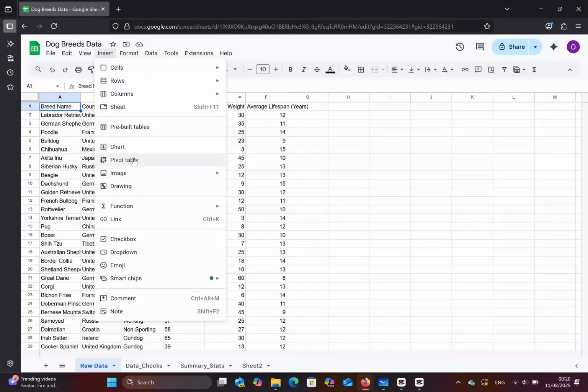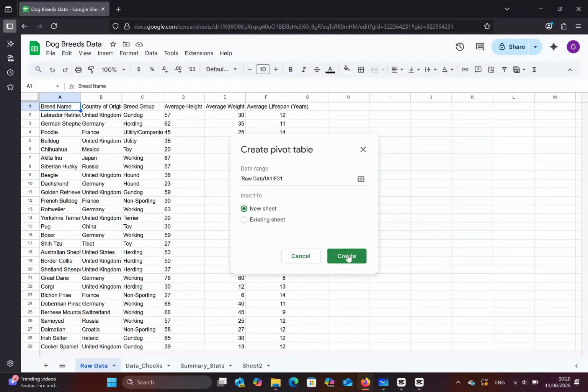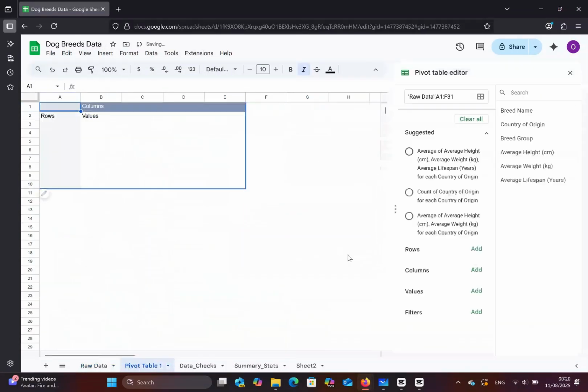From the raw data sheet, make sure to click anywhere inside your data, then go to Insert, Pivot Table. In the dialog, choose New Sheet, and click Create. Let's rename this sheet to Breeds by Country.